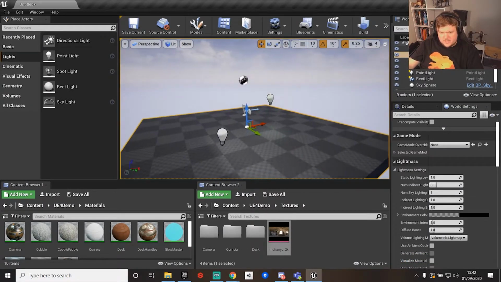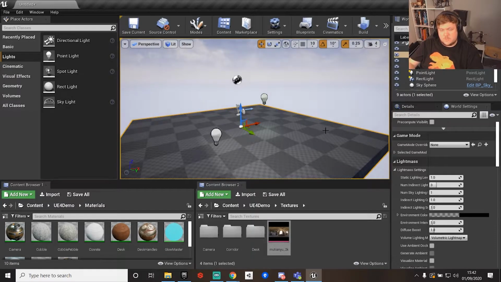Now, I did build that lighting and I didn't have a Lightmass importance volume. One of the things that you can put in your scene is something called a Lightmass importance volume. What this does is it tells Lightmass that whatever's in this box is important and needs high quality. It's the same principle as portals, which I'm going to show you in a bit.